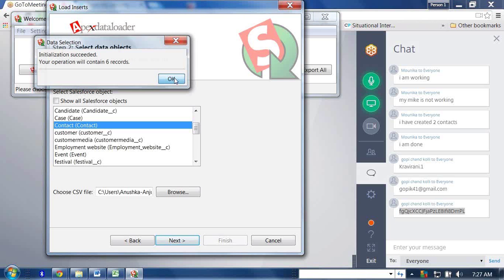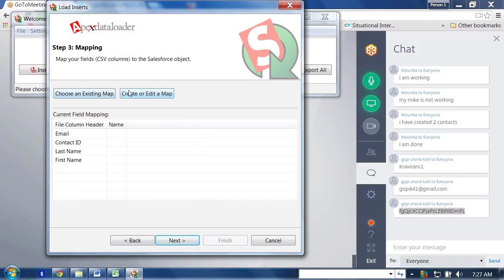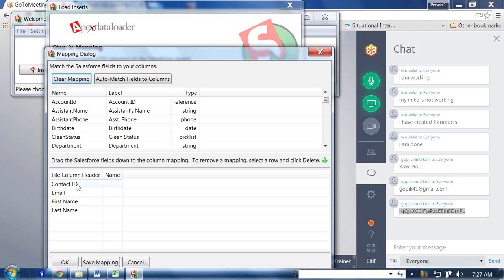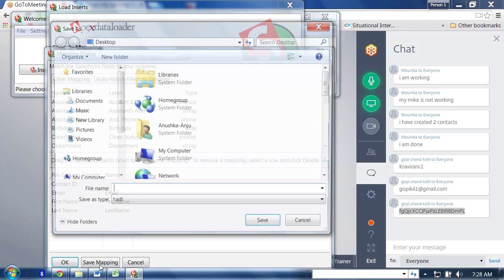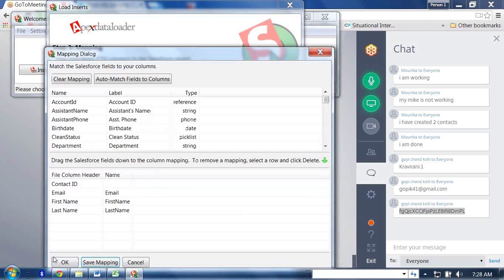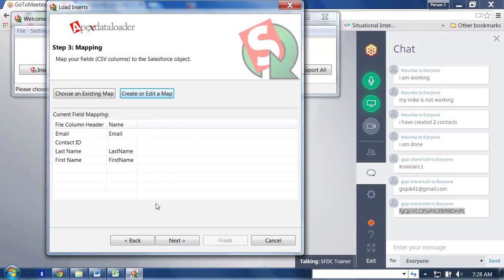Okay. Then you have, choose the existing map, if you have any existing mapping created in Salesforce, or create or edit new map, right? So I can also say auto match fields to columns, right? We do not have any ID for contact ID because we have not exported them, right? If I click on save mapping, this will be available for the next time use. Right, but I will not do so. I will just click on OK. Then click Next.